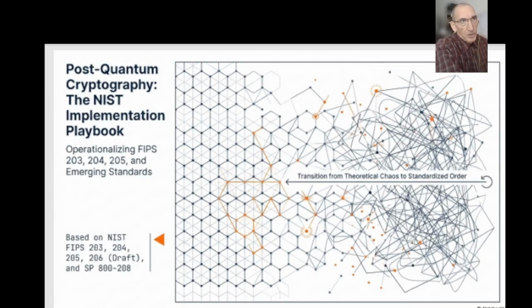This presentation is an overview of the NIST Implementation Playbook. It is a synthesis of the NIST-approved FIPS requirements for organizations to follow in this new transition. It details the selection of newly finalized algorithms, such as ML-KEM, ML-DSA, and SLH-DSA. These outline mandates for CMVP validation and side-channel defenses.